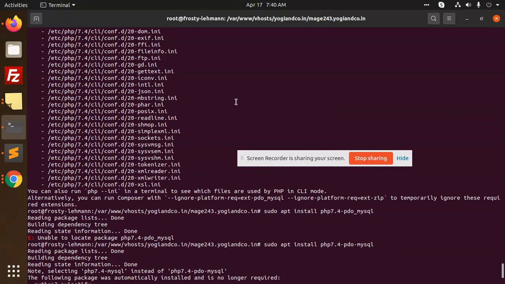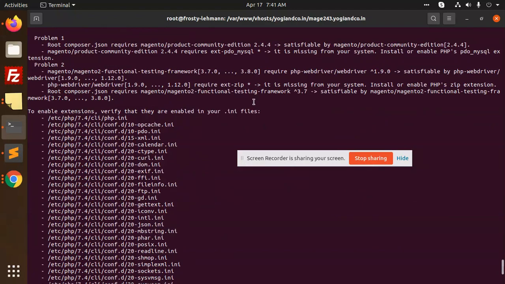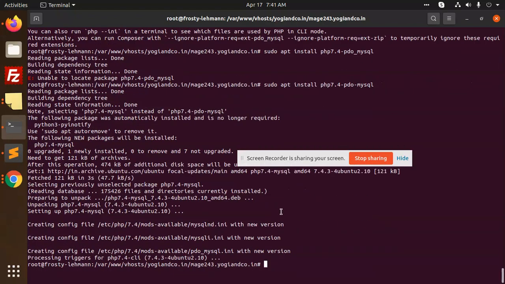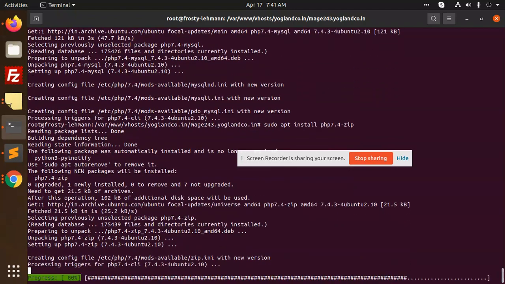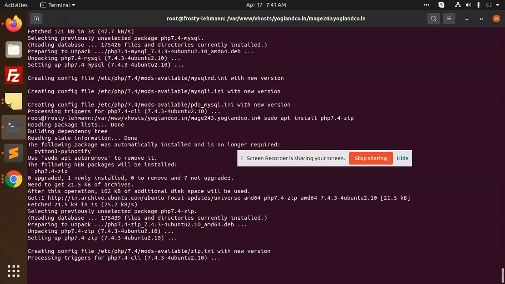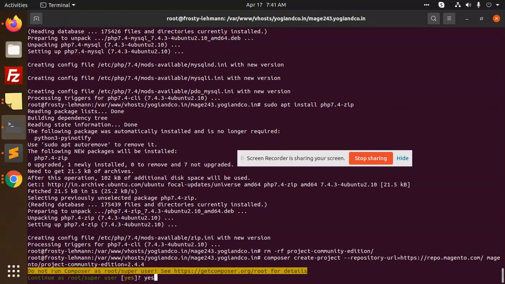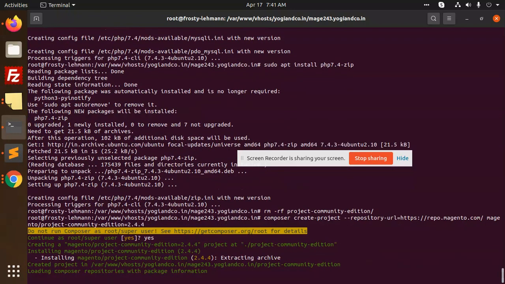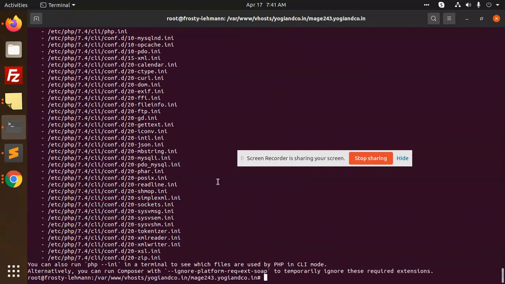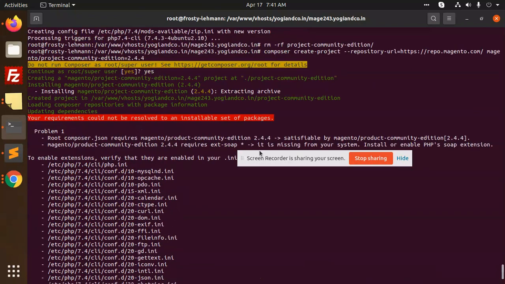And what else have we missed? That is PDO MySQL and zip extension. So let's add the zip also. So this is done. Then again rm -rf project, and then we will again install. Yes, again they have issues.